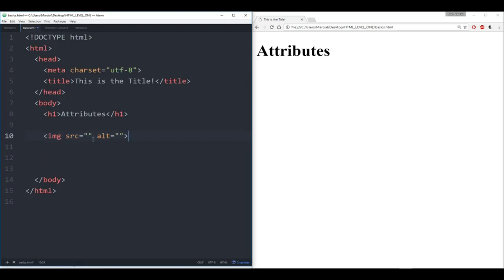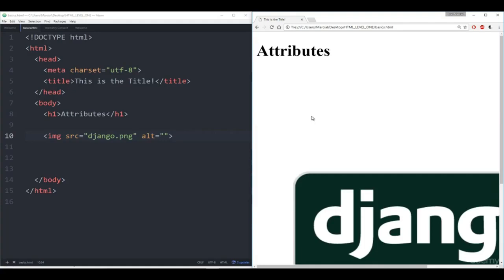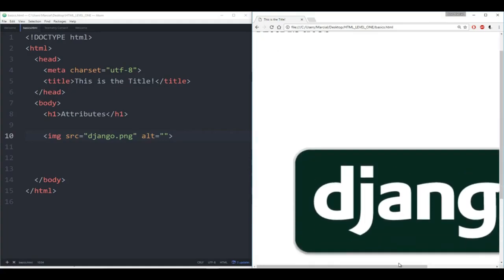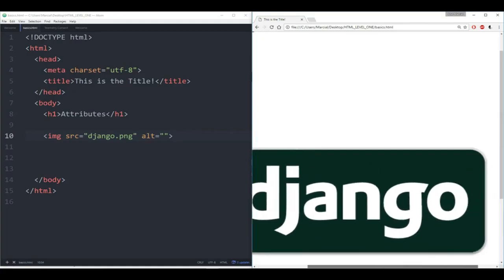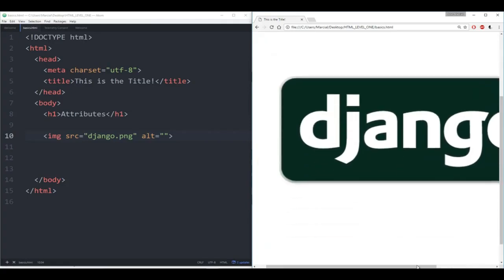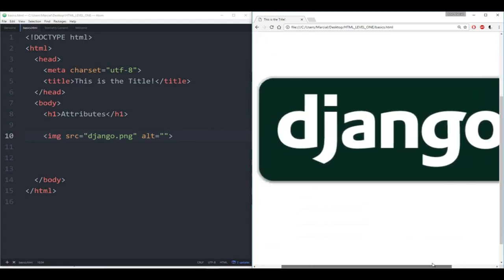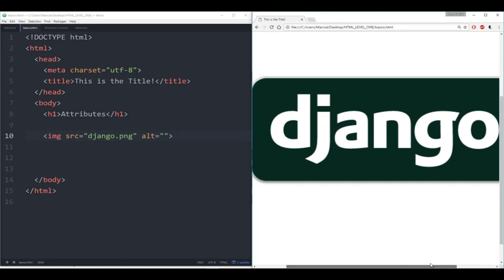And we can actually use this to source an image. So the thing I'll type here in src for the source of the image is just Django.png. Then I'm going to do Control S to save and refresh this page, and you'll notice I actually get this image right here. Later on we'll learn about resizing images or squeezing them or stretching them however we want. Right now we're just using the default image size.